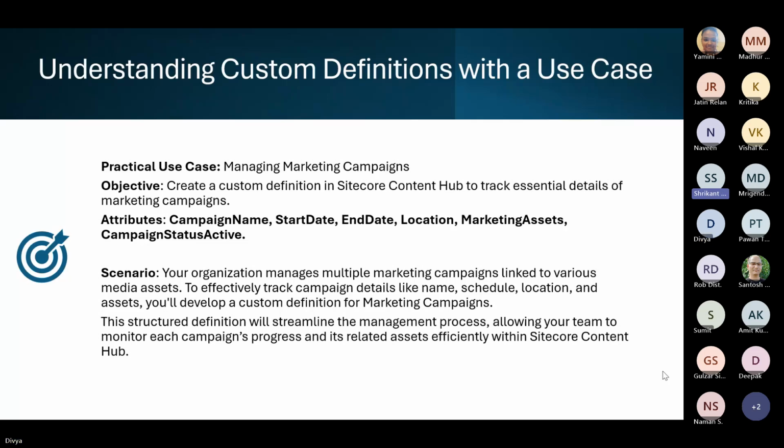But sometimes there are requirements, correct? In the same detail page, we need to create a page in Sitecore Content Hub where we show all those details. For example, our marketing campaign has these fields: campaign name, start date, end date, location, marketing assets, and campaign status active. The campaign can have marketing assets, meaning multiple assets or images associated with a particular campaign. If we have a requirement to show all of this in a particular page created in Content Hub, sometimes the out of box component will not help you.